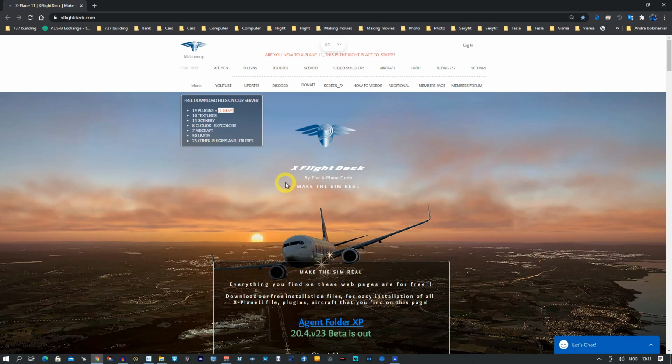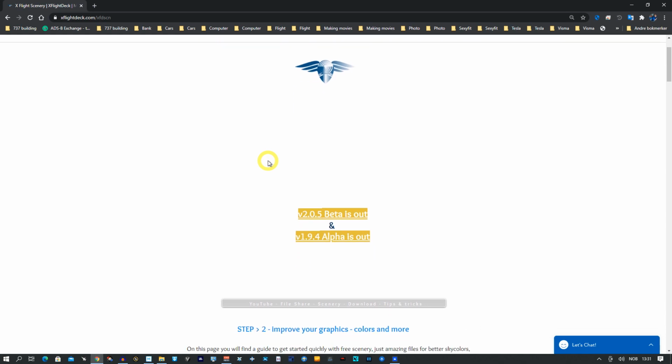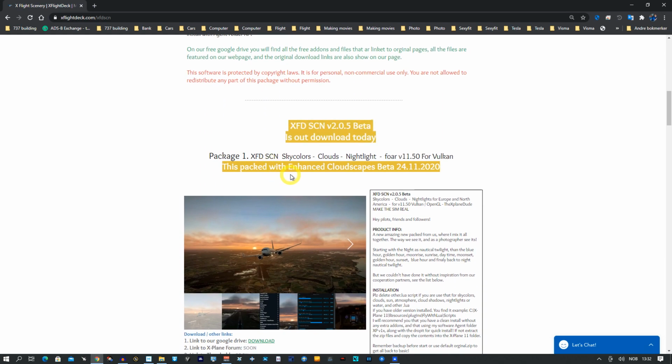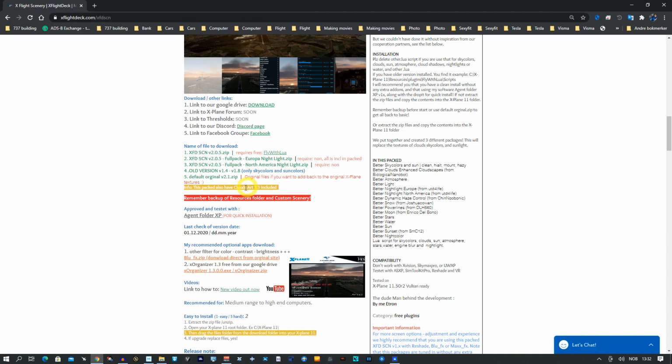Before we start today, we have to go back to our webpage, xFlightDeck.com. Go into XFlightDeck scenery and scroll down a little bit. Last tutorial was about package 1. So if you already have downloaded package number 1, you don't need to download any package today of XFlightDeck scenery. The last tutorial was about Enhanced Cloudscape, and the tutorial today is about Cloud Art 3.3.